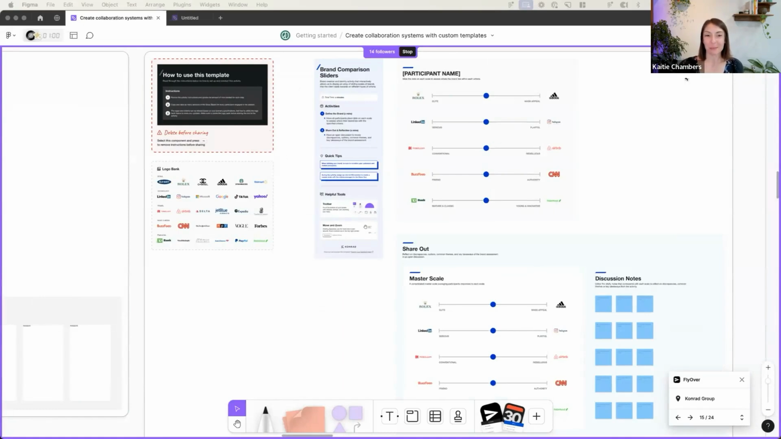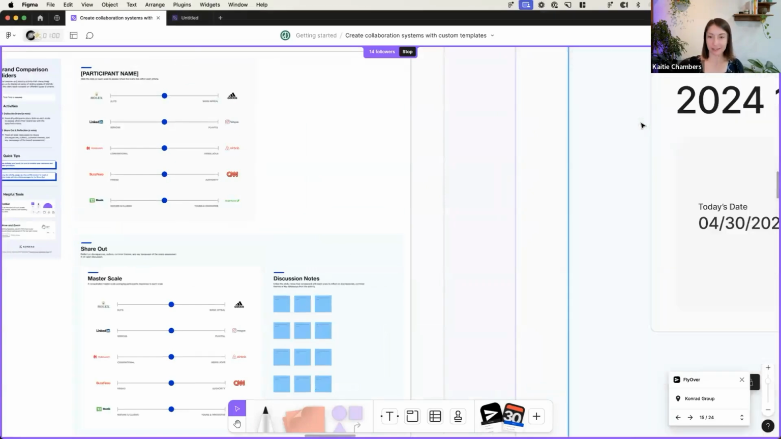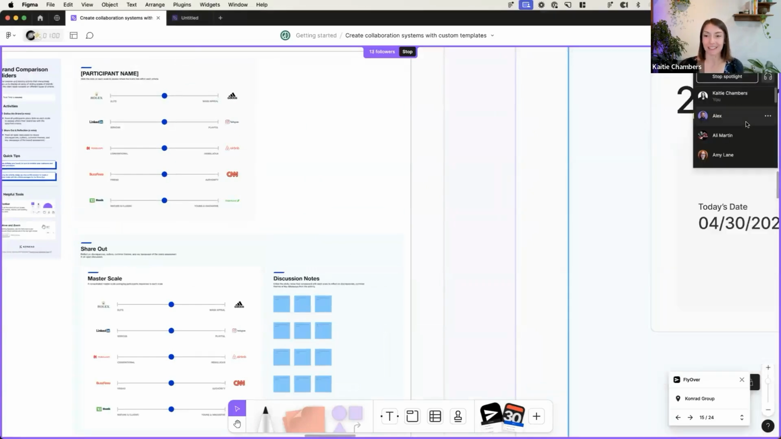With that, I'll pass it over to, I think we have Rodney going next. Rodney, would love to hear about your templates and the kind of collaboration systems that you're building out for your team.